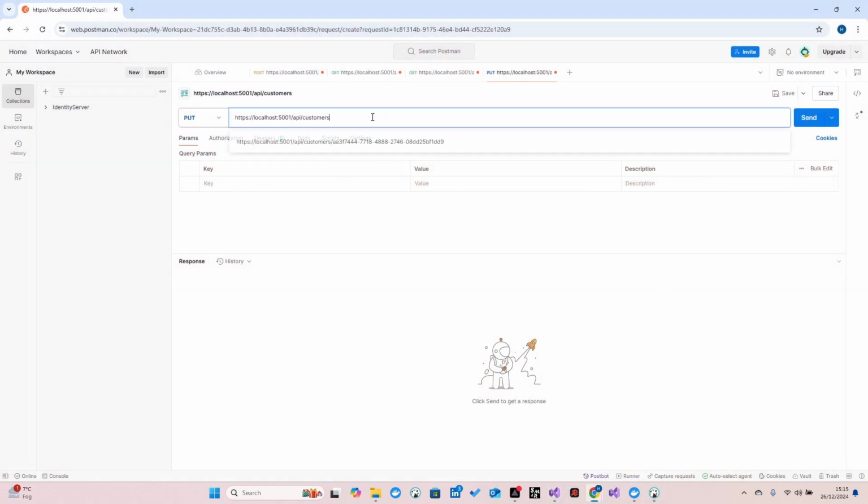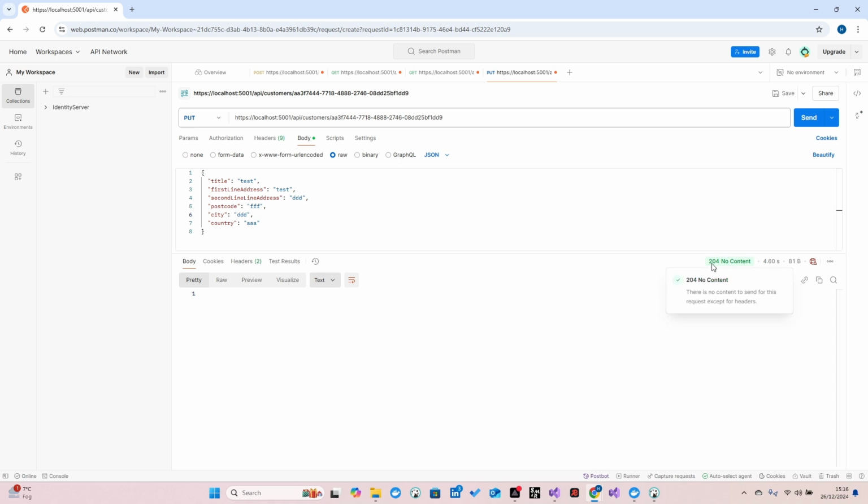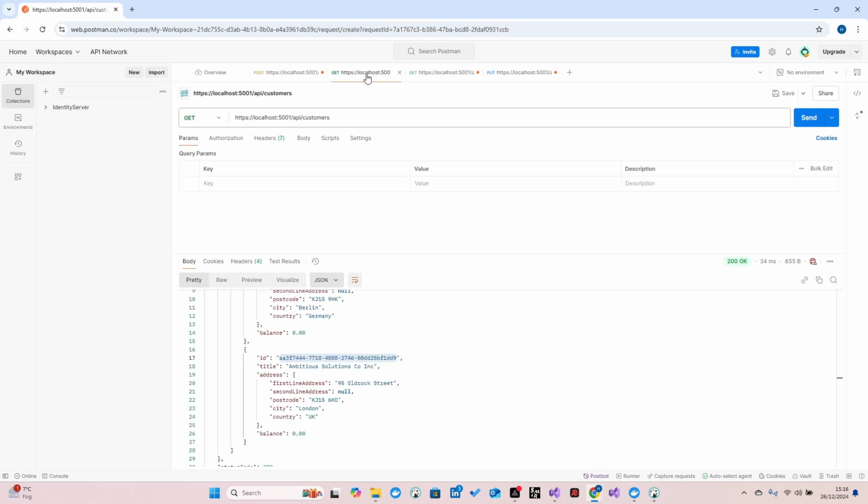So we have put customers and we need an ID. Let's select the same ID and let's go to body raw. Let's say this time I'm going to use random things to make the changes much more obvious. Okay, let's send the changes. As you can see, 204, no content. It means it's updated, no problem at all, and we can have a look at the changes now.